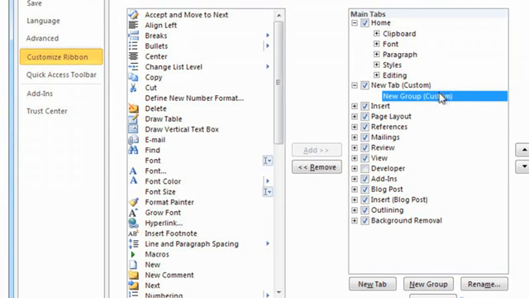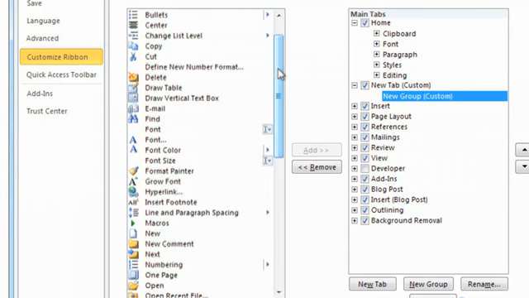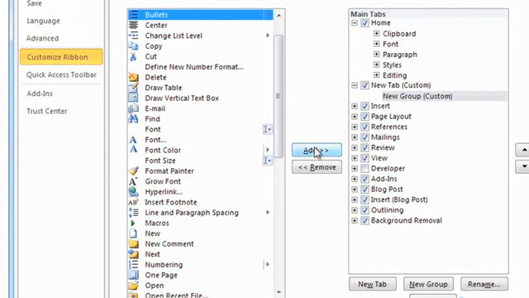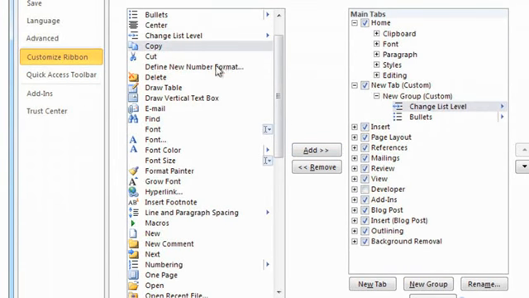Now make sure your new group is selected, then look to the list on the left for the commands you'd like to add. I want my custom tab to have a group devoted to bullets and numbering, so I'm going to choose the Bullets command and then click Add. Alternatively, you can drag and drop commands directly from the list into your group.